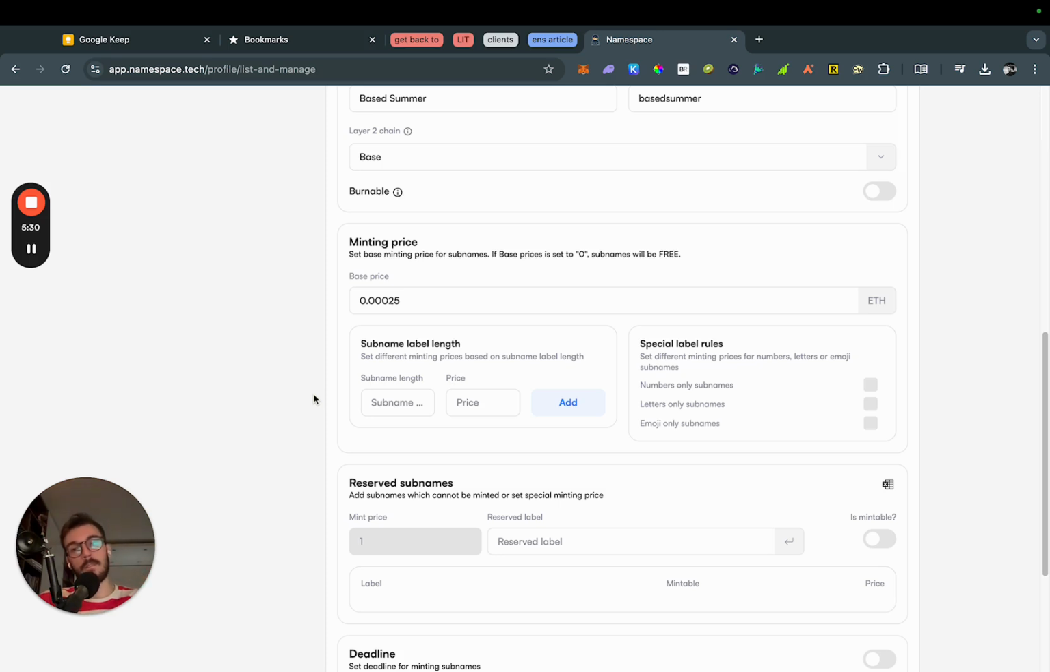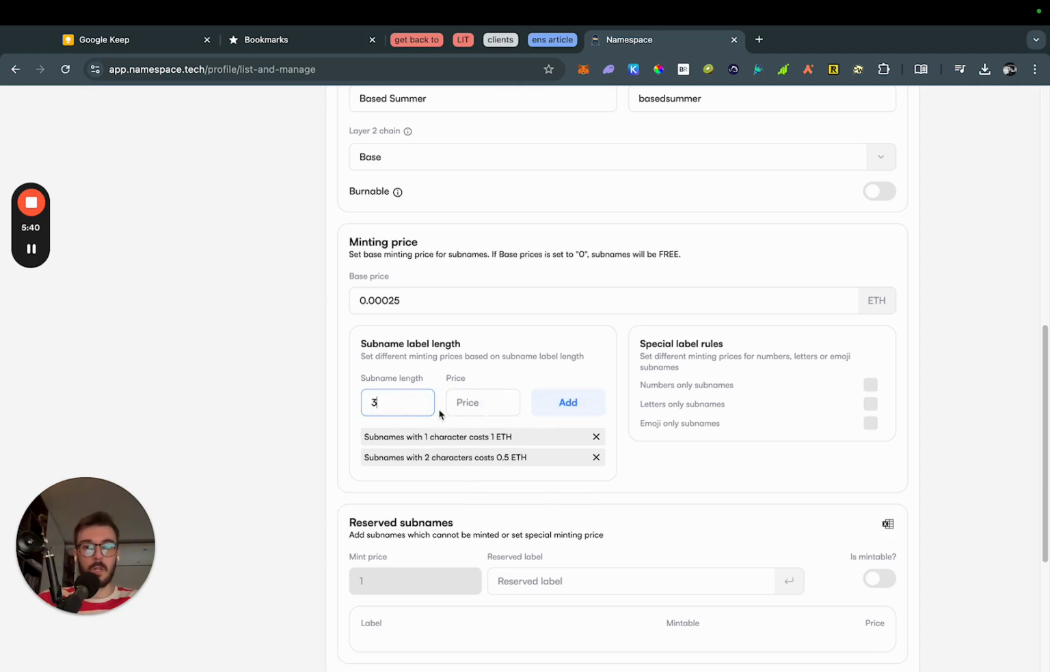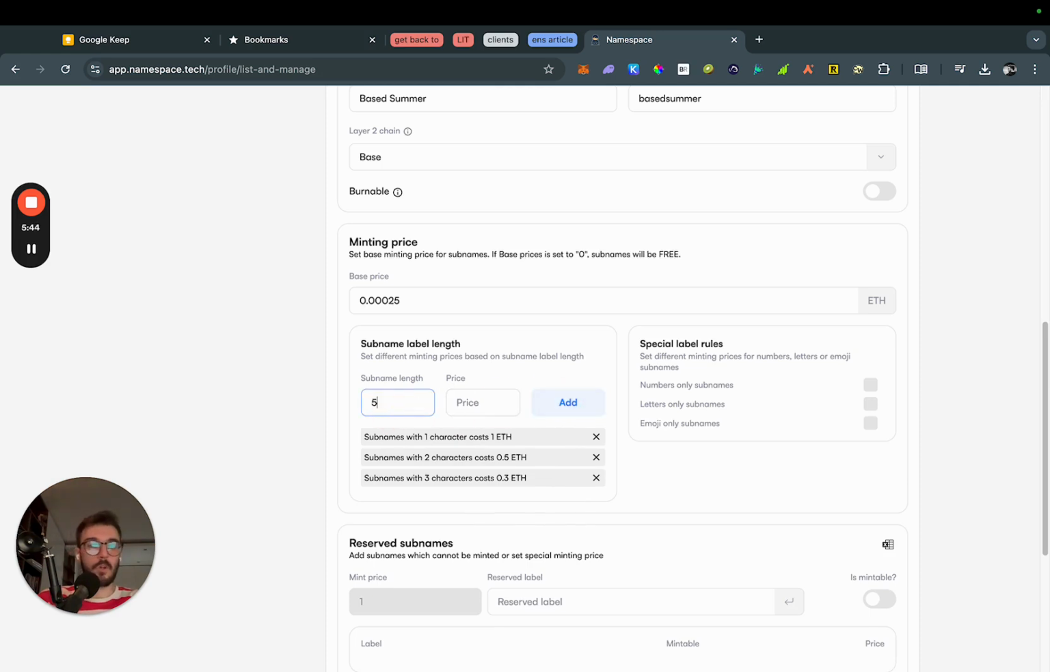Next we have the price customization based on the length of the subname. So we can say a 1-letter subname can cost 1 Ethereum, a 2-letter subname can cost 0.5 Ethereum, a 3-letter subname can cost whatever, and then a 4-letter one, a 5-letter one, and so on. You can do this for however many character lengths you want.